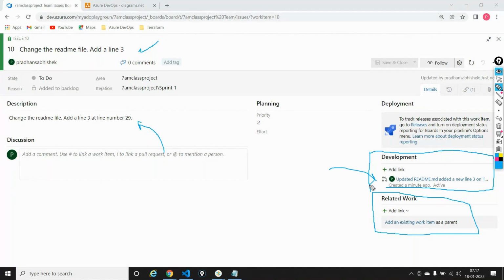So I, as a scrum master, do not have to go to individual developers and ask them, what are you really working on? Rather, I can come into the work item, I can come into the boards, and I can track the progress from right here. This is the progress on that particular work item that I will be able to track as a scrum master.